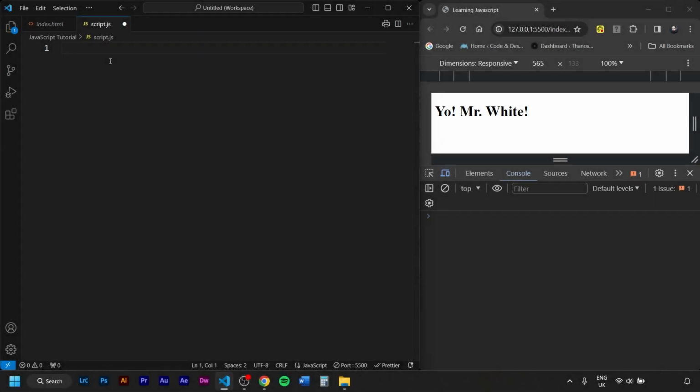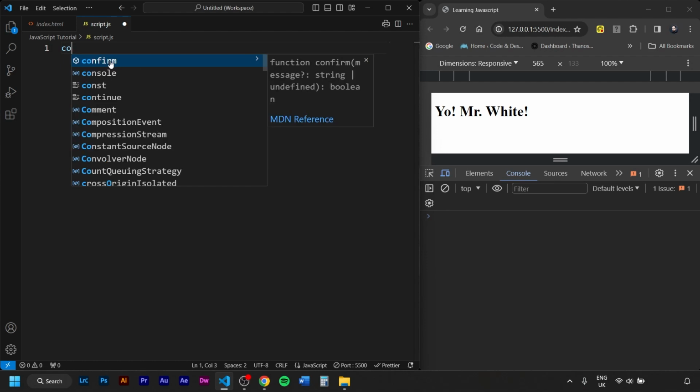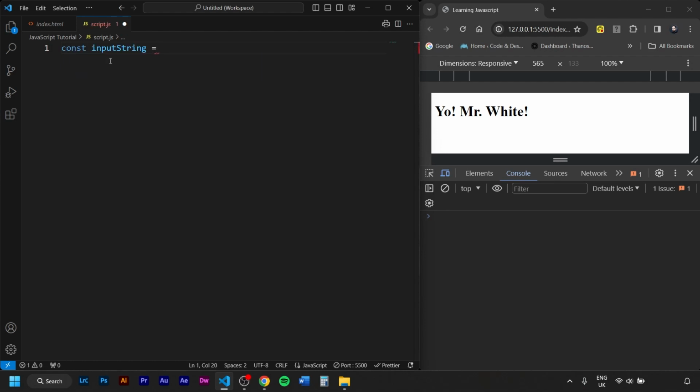Now we're going to take a string and convert it into an array. So we'll have a string here, const inputString equals "1, 2, 3, 4, 5". Now we're going to do something that sounds weird. We're going to split the string by commas to create an array of strings.